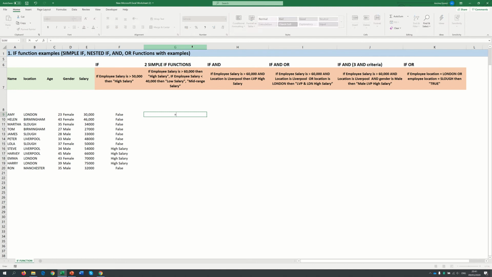So again, equal sign if. So our first if statement will be if the employee's salary is greater than 60,000. So I'm going to go to E9, which is the salary column again. So if that is greater than 60,000, we're going to put comma. So value if true. If it's greater than 60,000, then put high salary.